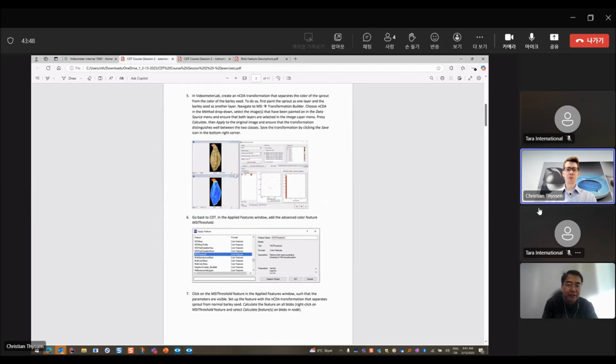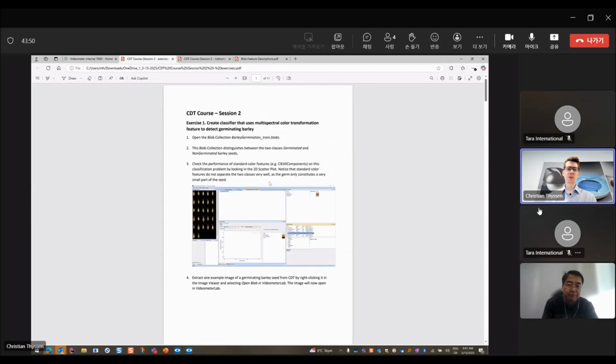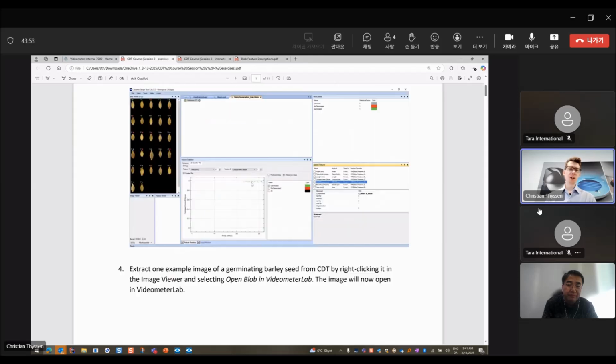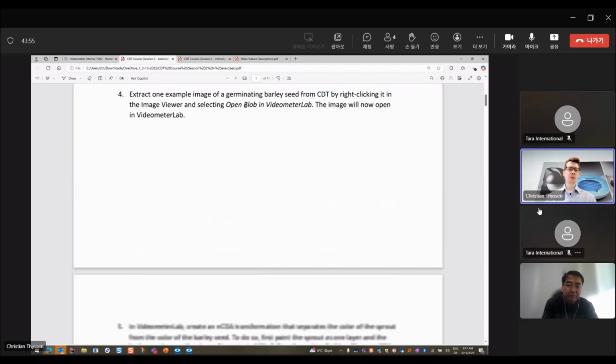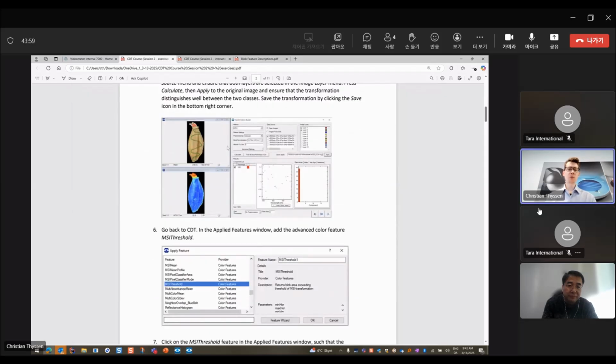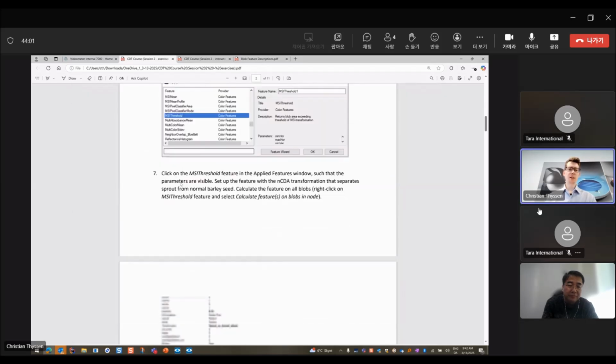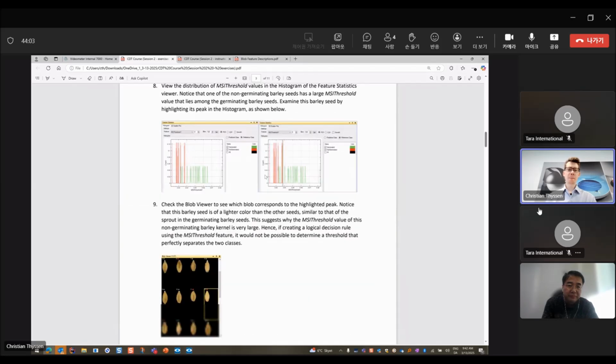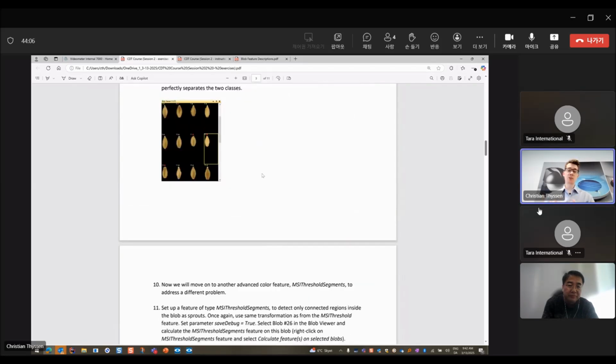So you see, this exercise 1 is exactly where you use the same data set and you paint these kernels. You use this feature, and then you get this result. So it's exactly the same as I just demonstrated.